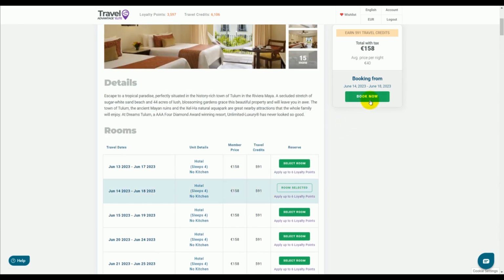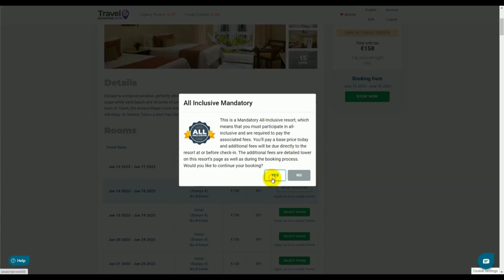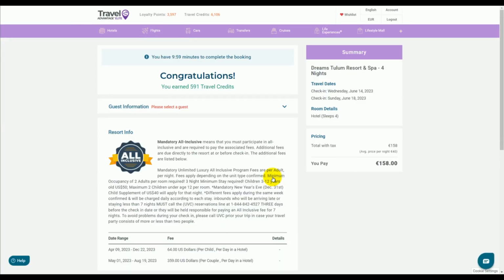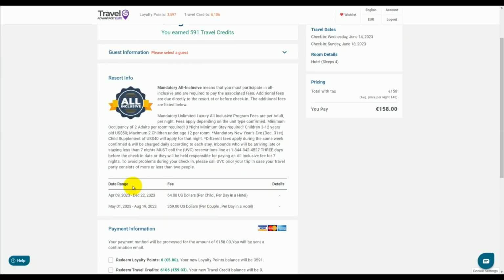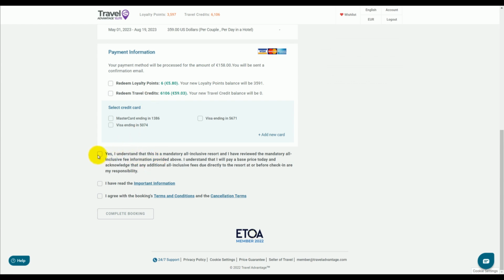Again, we just have to click here to book now. This is the information, see, it's an all-inclusive mandatory, so this is different from the example that I showed you before. And of course, the price that you are paying here doesn't include the mandatory all-inclusive fees. They are explained here: how much you will pay once you arrive there, and all the information about the resort. And again, you need to click here to confirm that you understand these options.